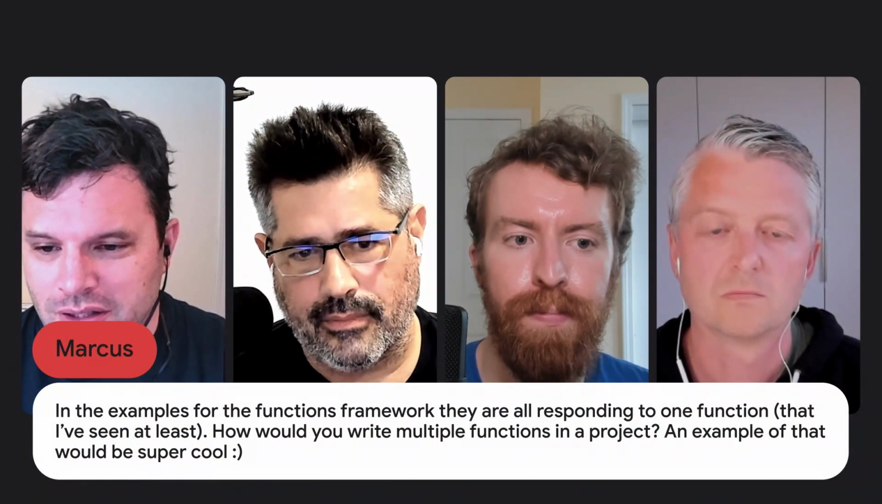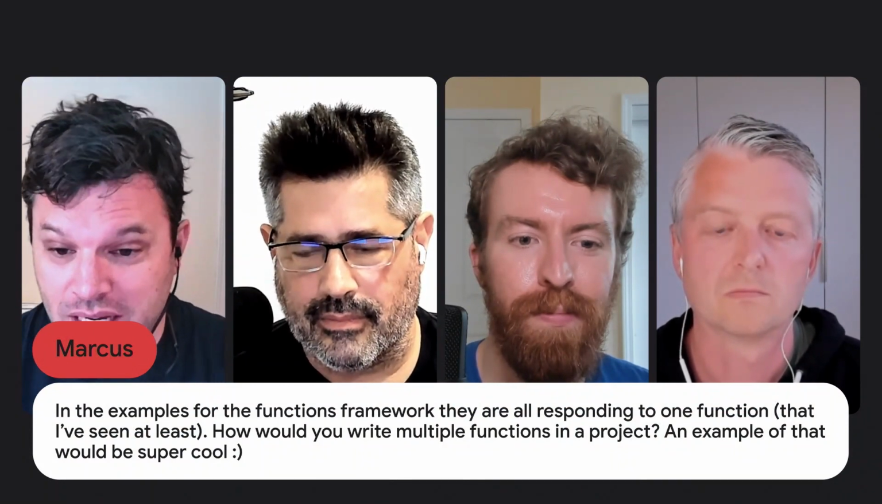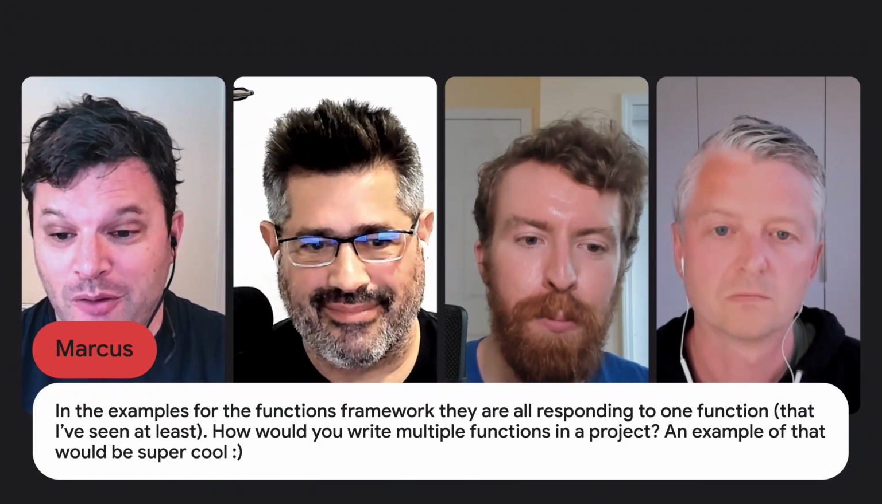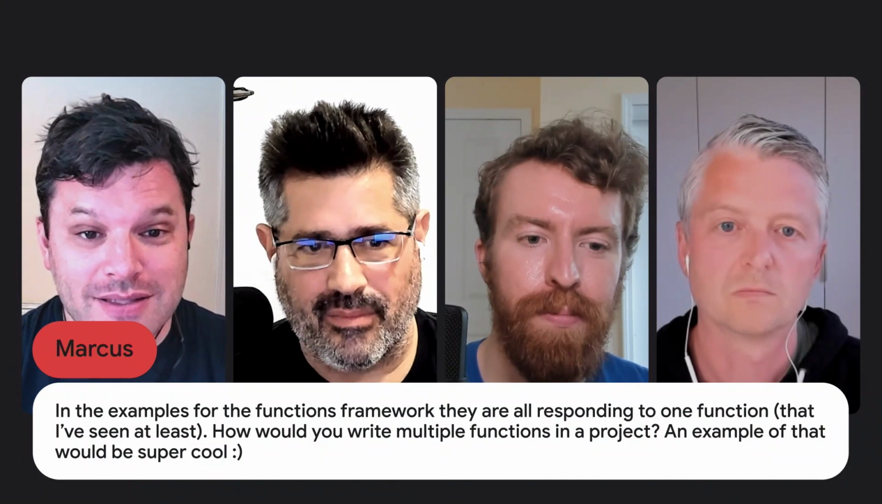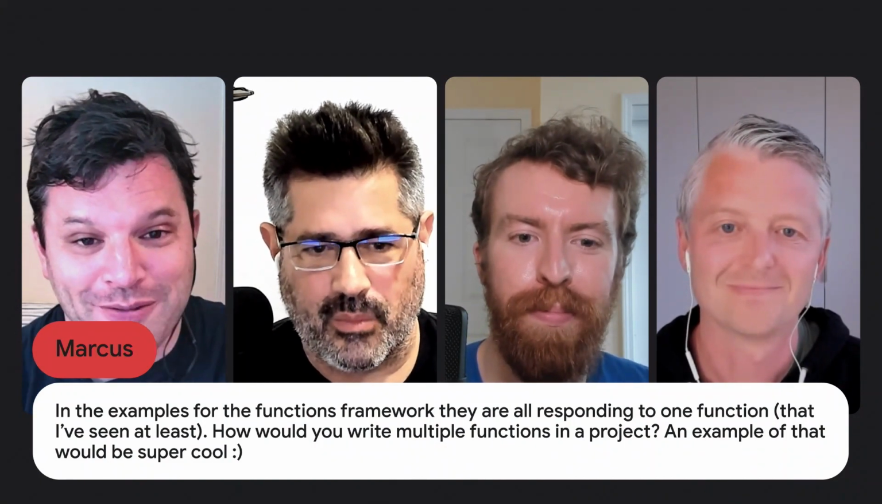So we're going to go to another question here from Marcus. In the examples for the function framework, they're all responding to one function, at least that I've seen. How would I write multiple functions in a project? An example of that would be super cool. So I guess maybe to start with, that's a good feature request. So Marcus, file a pull request or an issue on the function framework repo. We'll get to that. But yeah, like Tony, how would I go about deploying, or maybe Grant, how would I go about deploying multiple functions?